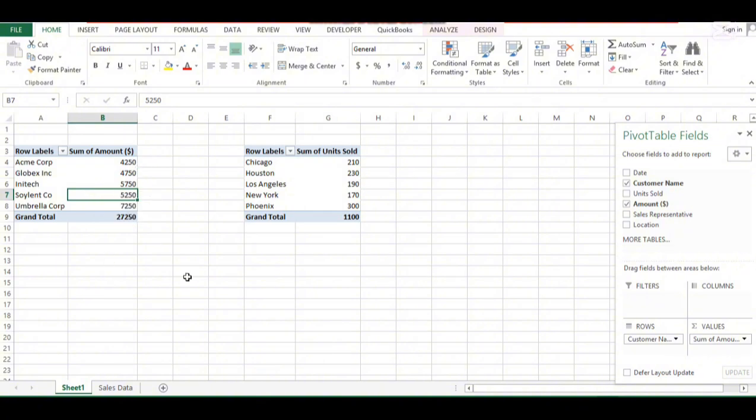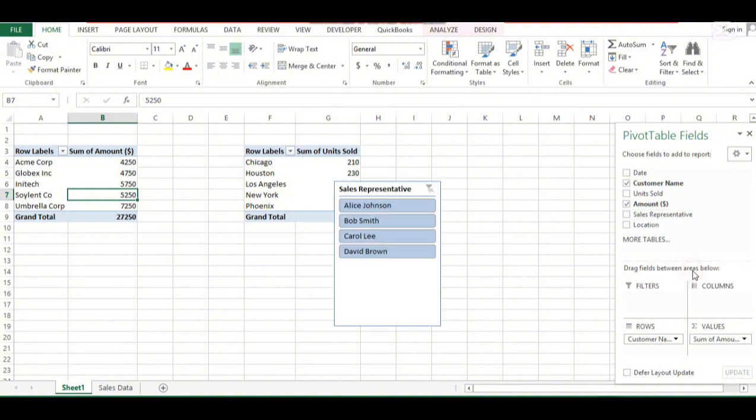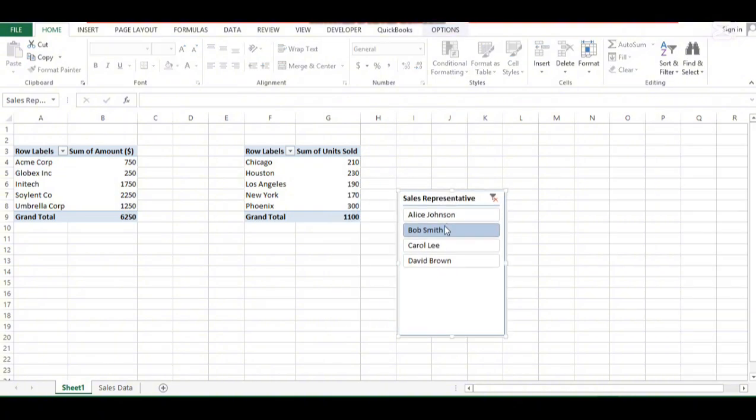So in this pivot table, we are summarizing sales amount by customer name, and let's say I want to add a filter for sales representative. I'm just going to right mouse click on sales representative and then click on add as slicer, right? So currently this slicer is connected to this pivot table. You can see it's updating whenever I select different sales representatives, right? Let's just bring it over here.